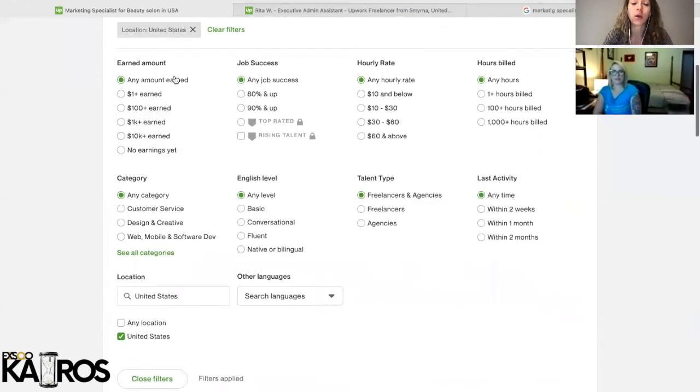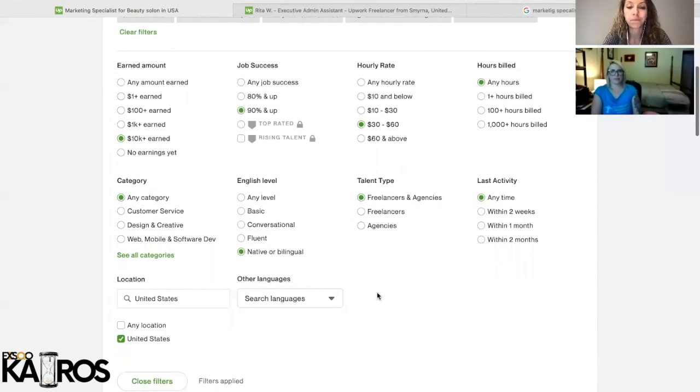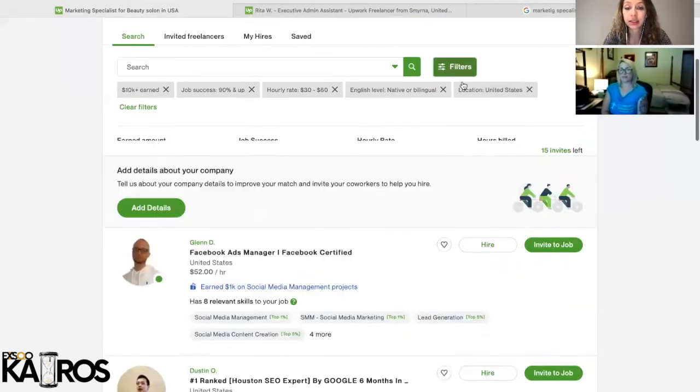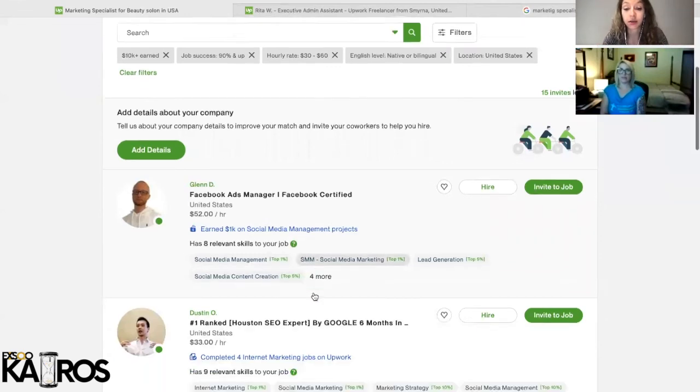So for example, you want someone who is already experienced and has earned more than $10,000 on Upwork, right? You want someone who has a very high job success rate. You are able to pay between $30 and $60 per hour, and you can specify all those things. You want only a native or bilingual English speaker, and all those things you can apply, and then you get people who actually meet all your criteria, right?